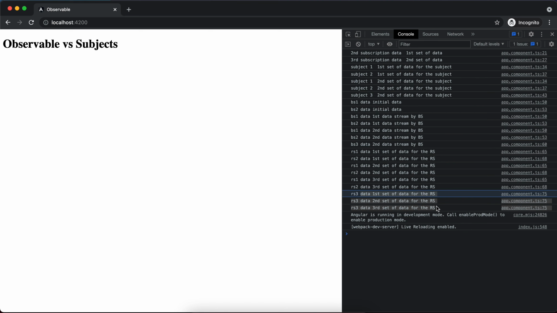So these are the main differences between Observable, BehaviorSubject, and ReplaySubject.